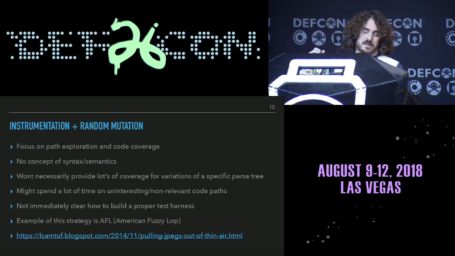And then it repeats this process billions of times over and over until you stop it, and bugs fall out. This can take a lot of time because it's using random mutation, it's not very targeted, and its whole goal is just to explore. So you might spend a lot of time in uninteresting code paths, and there are some ways to help guide it and cut off certain areas in some of these types of fuzzers, but for the most part, it's a very random process.